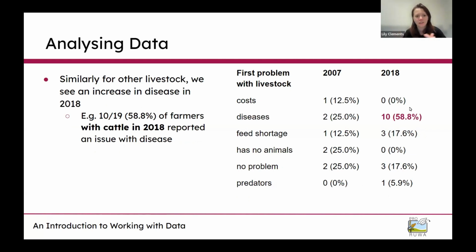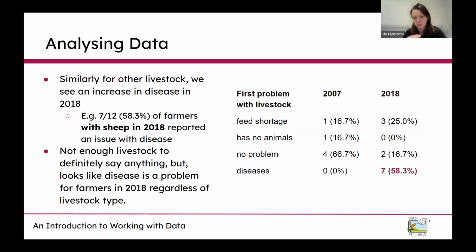Similarly, for other livestock, we can see an increase in disease as well. Here we are with cattle, where back in 2007, only 2, and that was as much as 25% because we don't have much data here, but 2 farmers said that they had issues with diseases. Now we have 10 farmers in 2018 saying that they've got an issue with diseases in their cattle. And finally with sheep, where it's gone up from none in 2007 to 7, or 58.3% of farmers finding an issue with disease in their sheep.